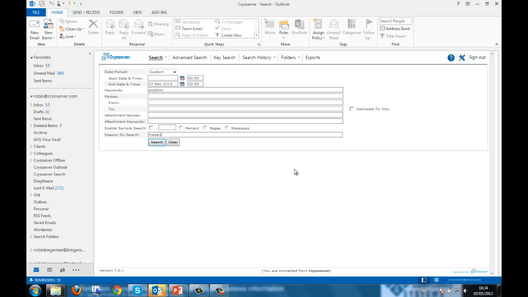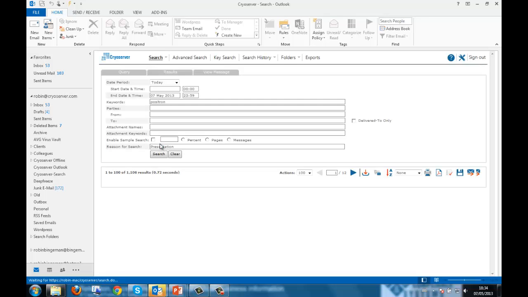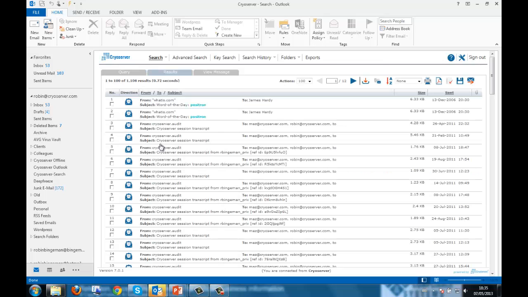So I'm going to put a reason. Typically this would be a reason such as HR investigation between employee A and employee B. But for today's purposes, I'm going to put the reason as presentation. Now I'm going to press search. It's now going to allow me to search across the entire archive, and it's found 1,106 results in under a second, which has the keyword positron.